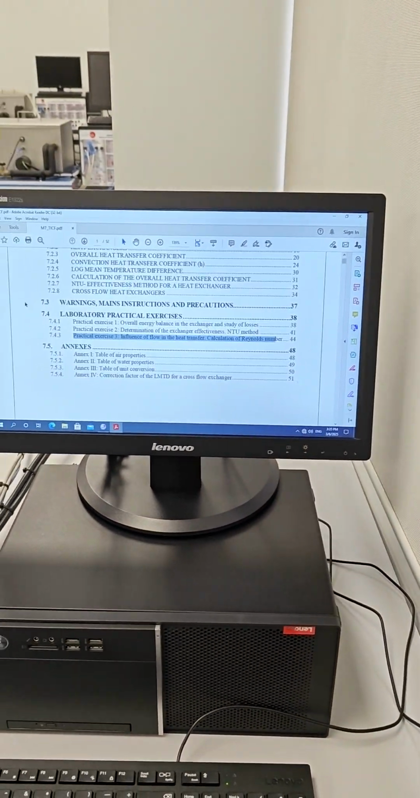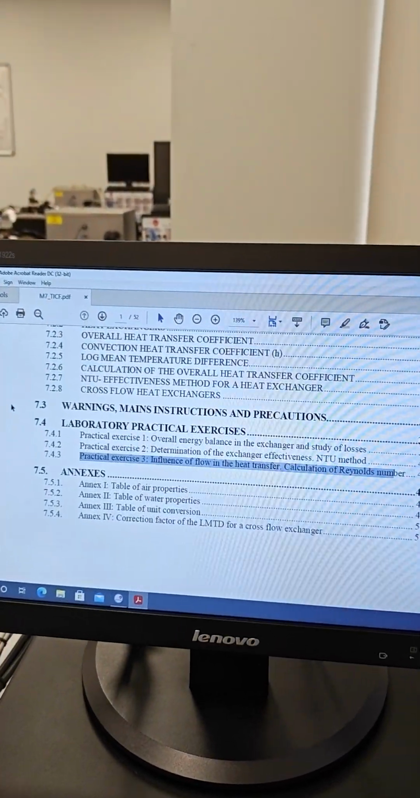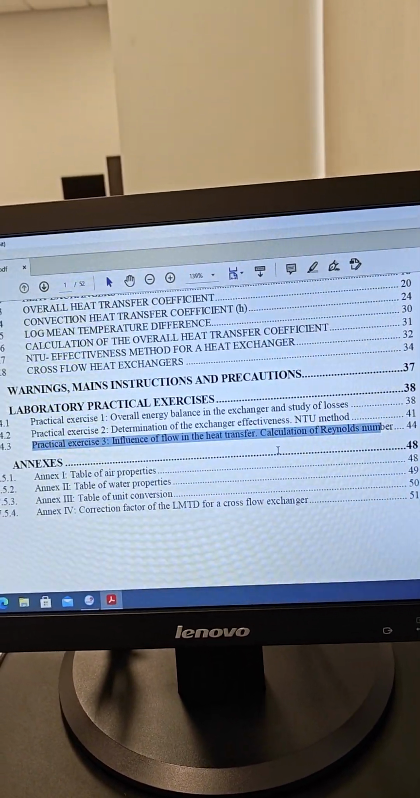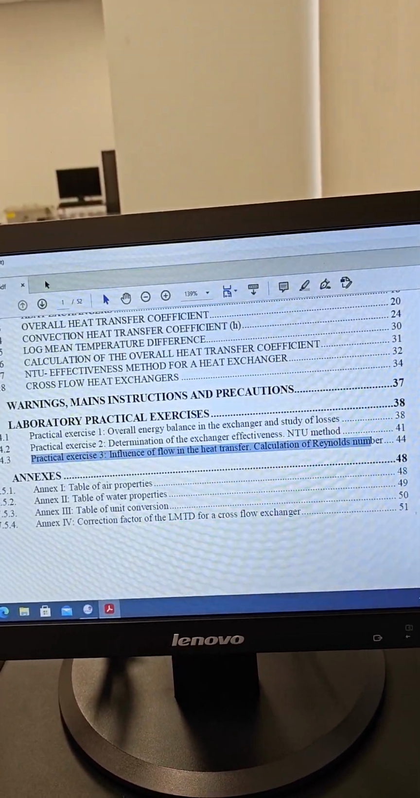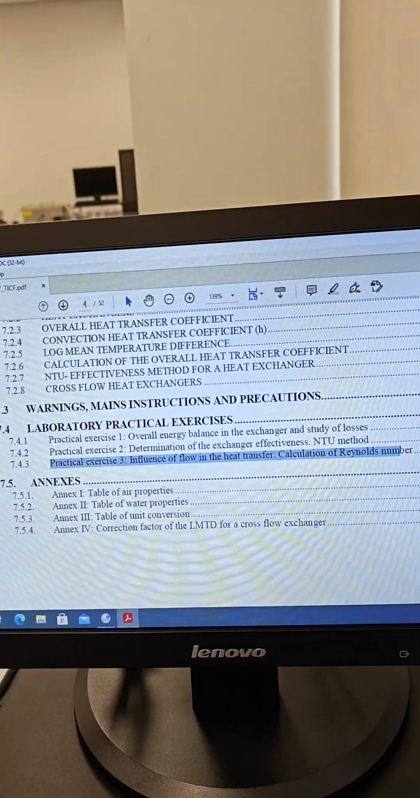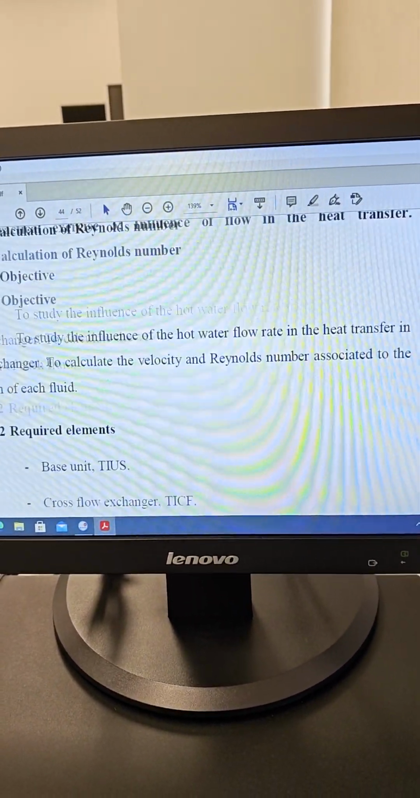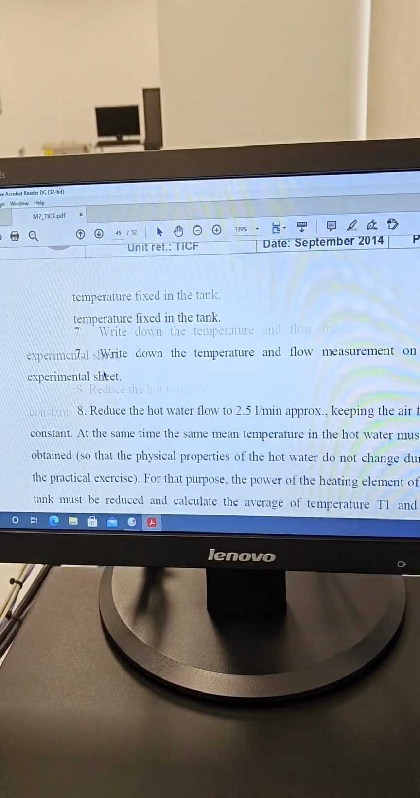So in part 2 video, now we are looking into how we can do data collection inside the manual. I have selected exercise number 3, influence of flow rate on heat transfer and calculation of Reynolds number. So we'll go to page 44 to see more details. Now in here, page 44, we have the objective and procedure.